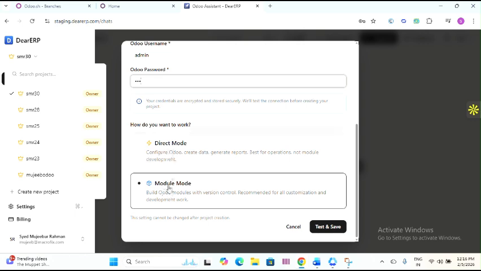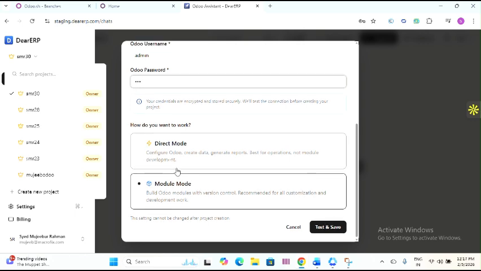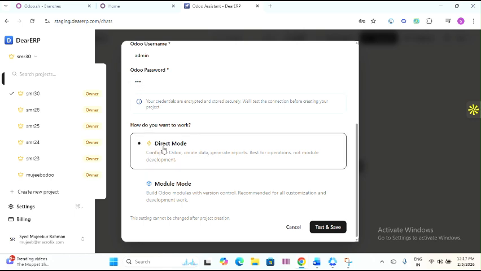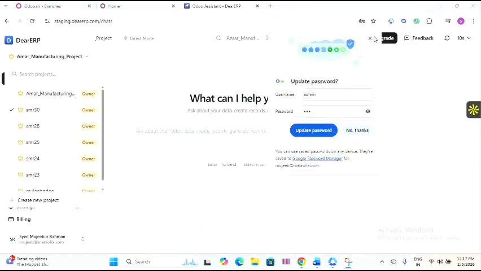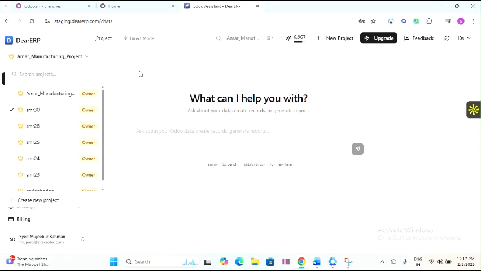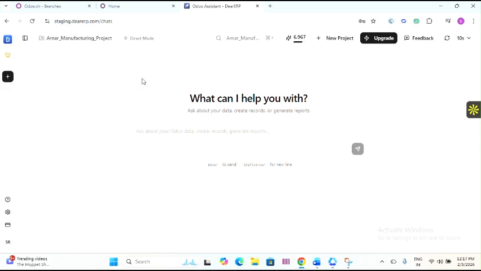There are direct mode and module mode. If you don't know about these two modes, you can check out our other video where we discussed these modes in detail. I'm selecting direct mode here, then clicking test and save. It is also taking a little time. Nice, our project is ready. Now we can start the implementation of the entire requirement.